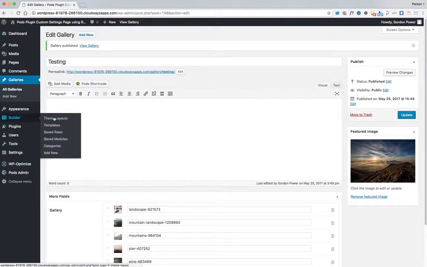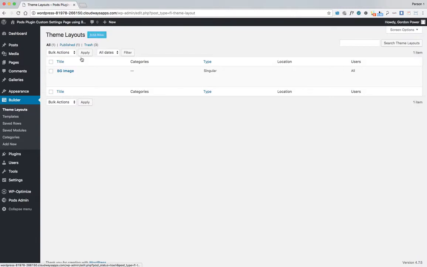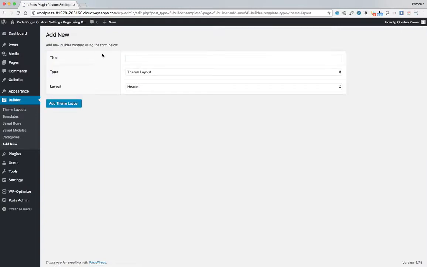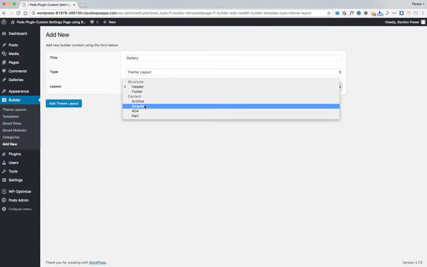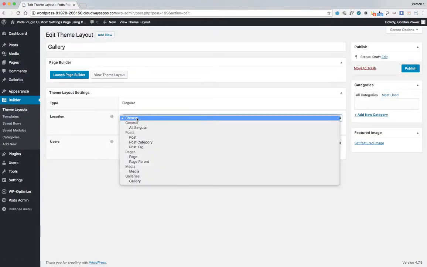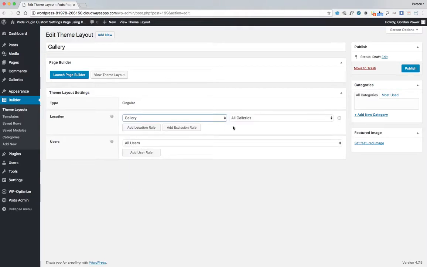So we need to go over to the builder now and create a layout for this. So it'll be theme layout. I actually have one there from earlier, I was testing this, so I'll get rid of that. We'll call it gallery theme layout. It'll be singular. Add theme layout. We want to tell Beaver Builder which pod we're targeting, or category post. We'll just publish that.